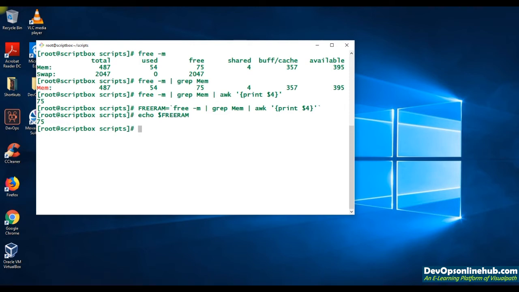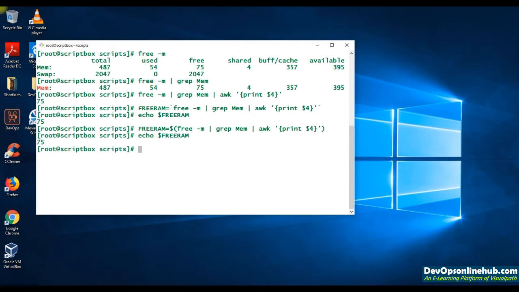There is also one more way of command substitution. We can do the same thing with this one. Put everything into parentheses, all the command, and give a $. There. So instead of backticks, you can use $ with parentheses. In the parentheses, put all your command, and whatever output it returns will be stored into the variable. Right?